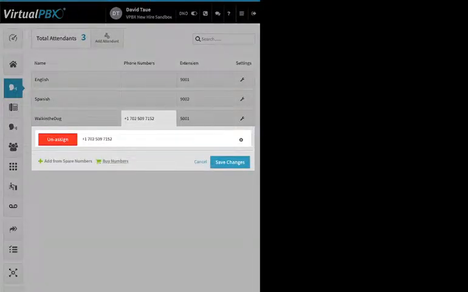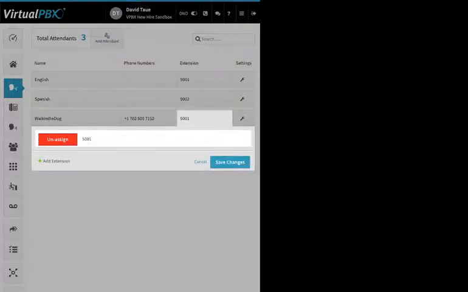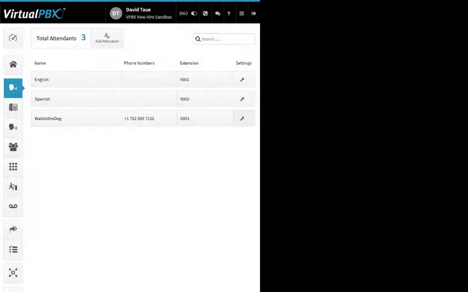Auto attendants can have their own phone numbers. Click on add from spare or buy new. You've got the little gear icon here as well. They can have multiple phone numbers. In the extension box, they can have multiple extensions if you want them to. This is typically only going to be used by your staff to transfer calls to the appropriate business or group, like your Spanish speaking group versus your English speaking group.